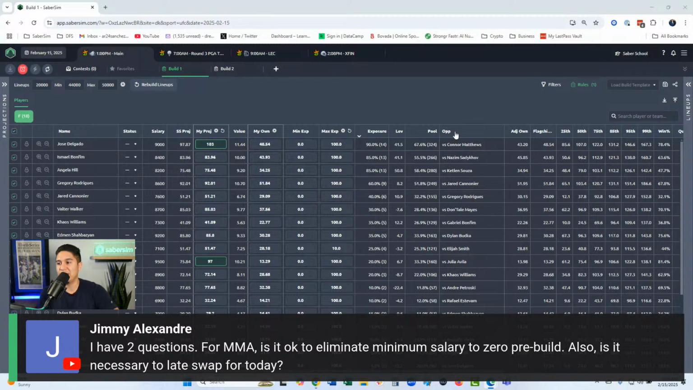First part, is it okay to eliminate minimum salary or to 0 pre-build? Yeah, it's totally fine to come in here and say, okay, hey, I want to drop the minimum. The minimum in this build that I was demoing yesterday was 47.5. That's a default. I dropped it to 44,000.